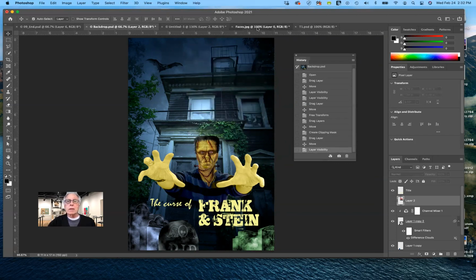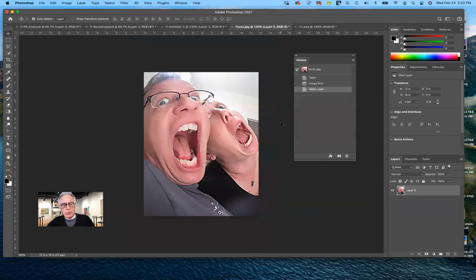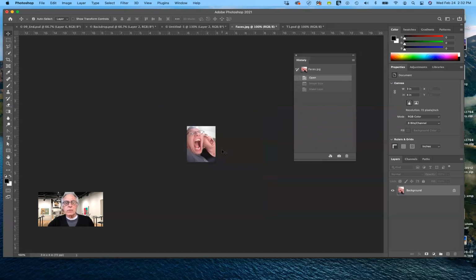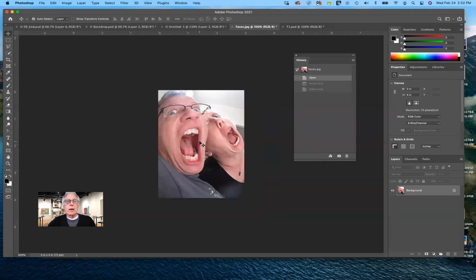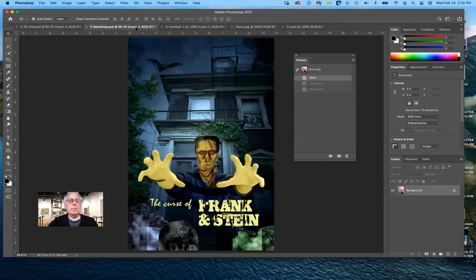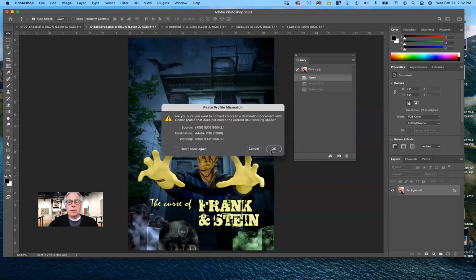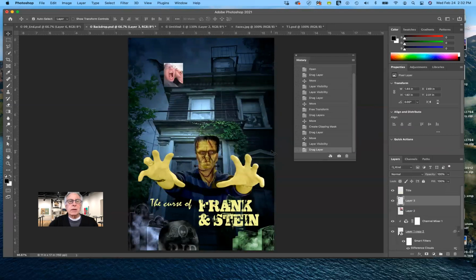And I'm going to go back to that faces layer, and I'm going to undo what I had done before. So this goes back just to the opening file. Now watch what happens when I open that up. This is 3 inches by 4 inches. It's a good size image, but watch what happens when I drag it over to our backdrop image and bring it in there. Teeny tiny, way too small.